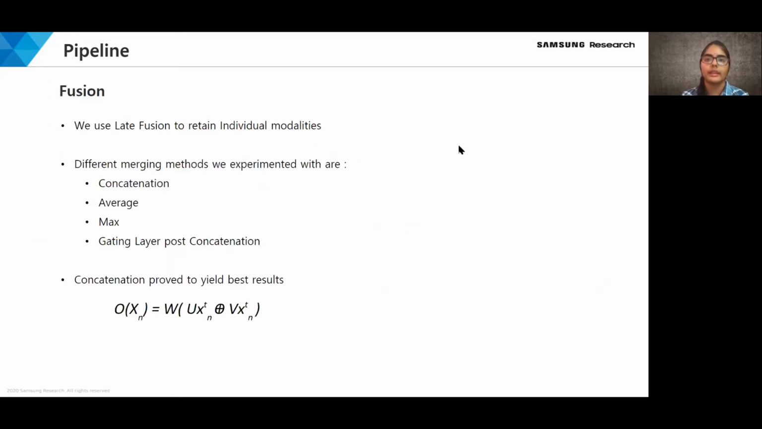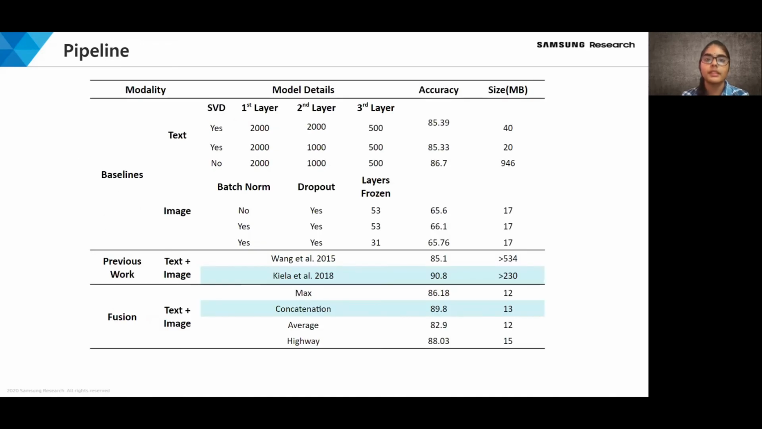To combine both the modalities, we make use of late fusion to retain our individual modalities because we might require the outputs of them in some other cases. We use the pre-softmax layer features and merge them to build a classifier. To merge the features, we experimented with different techniques as shown, namely concatenation, average, maximum, and an approach where we train a highway layer on top of concatenation. We observe that concatenation performs the best. The results of our experimentations are shown in this table. You can see concatenation gives the best results.